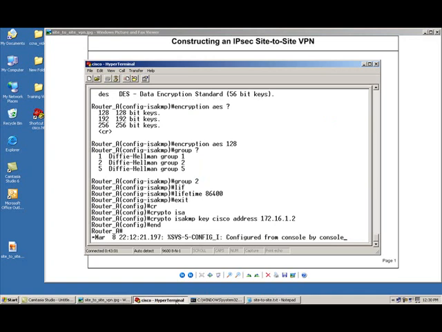Now that completes our Phase 1. The next thing we're going to do is create our transform set.